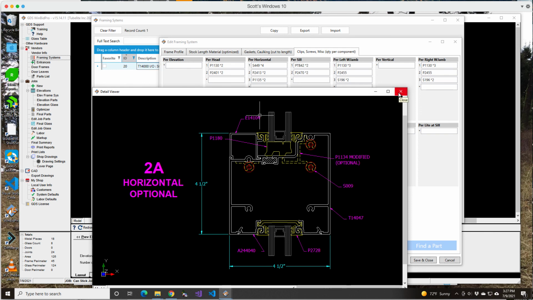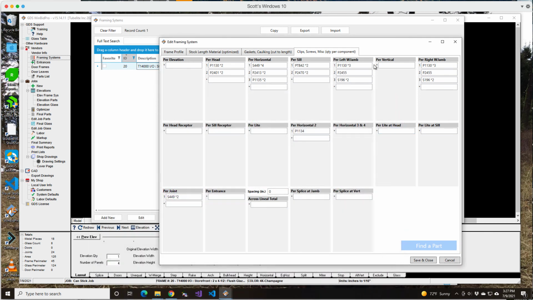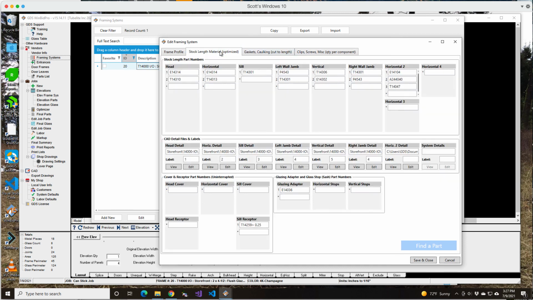So we've got our detail, and, oh, that was a 2A, was it? So we can put the label even. 2A is the label, and that will show up in the shop drawings.